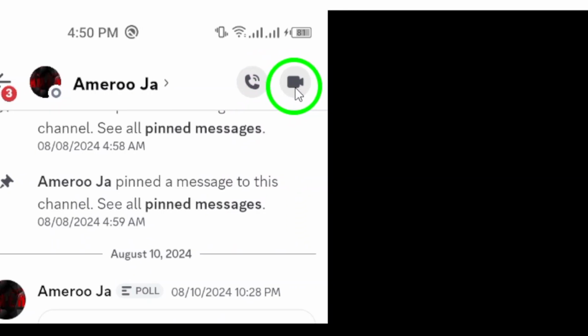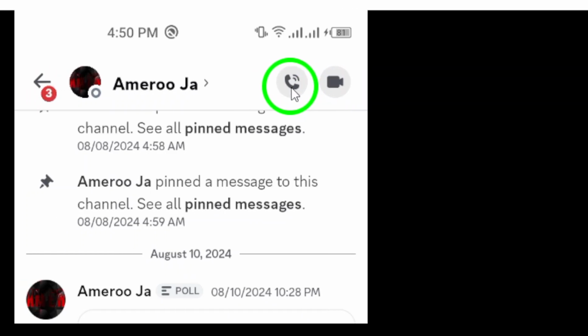If you prefer a more personal touch, you can opt for a video call instead. Just tap the video icon next to their name, and you'll be connected face-to-face. Video calls on Discord provide a great way to see your friends while you chat, making conversations feel much more engaging.